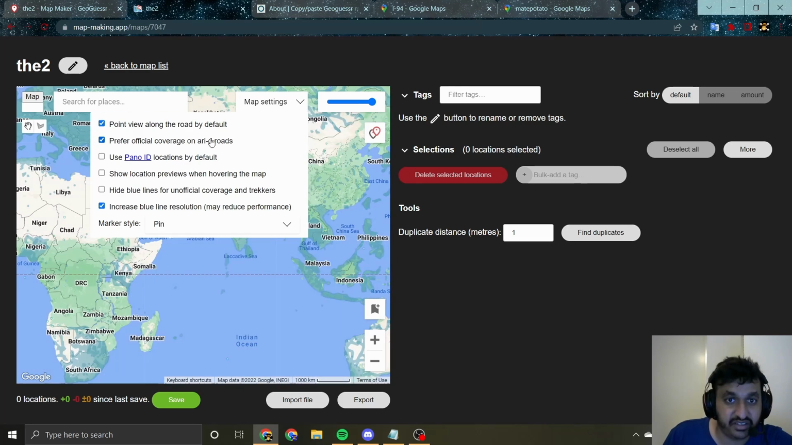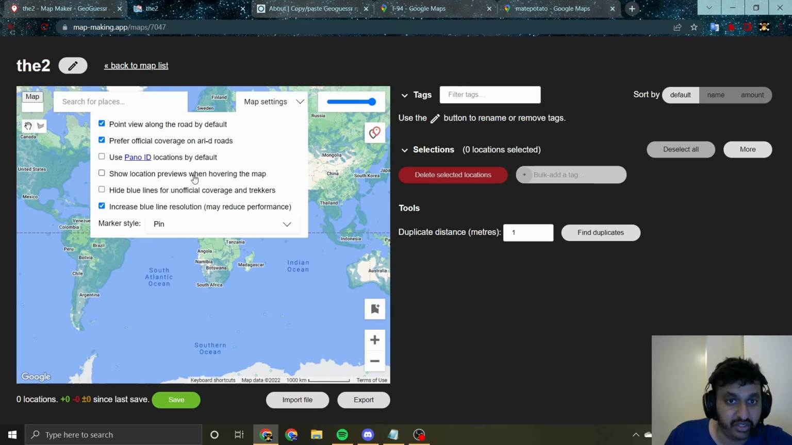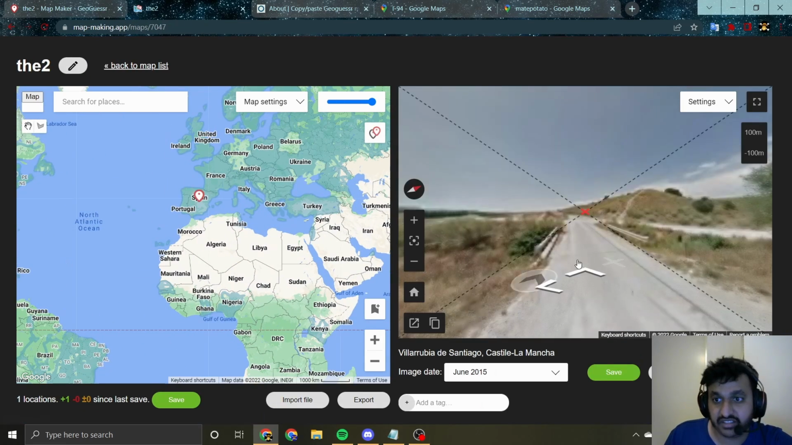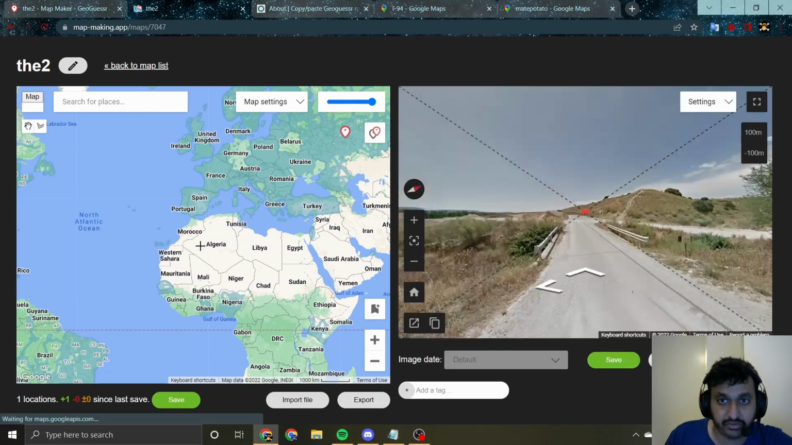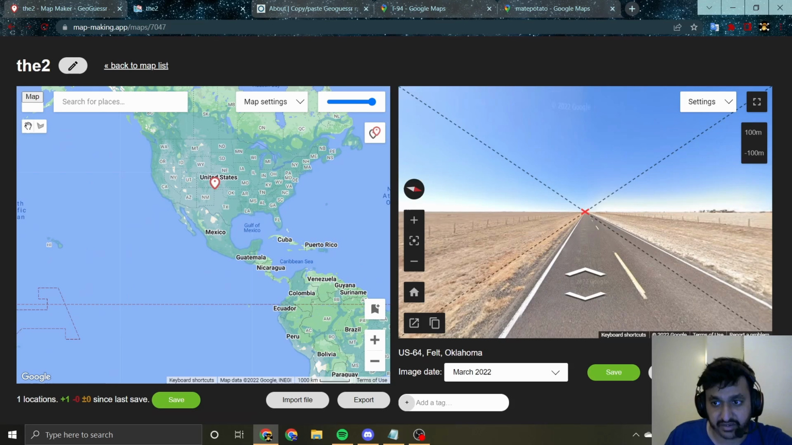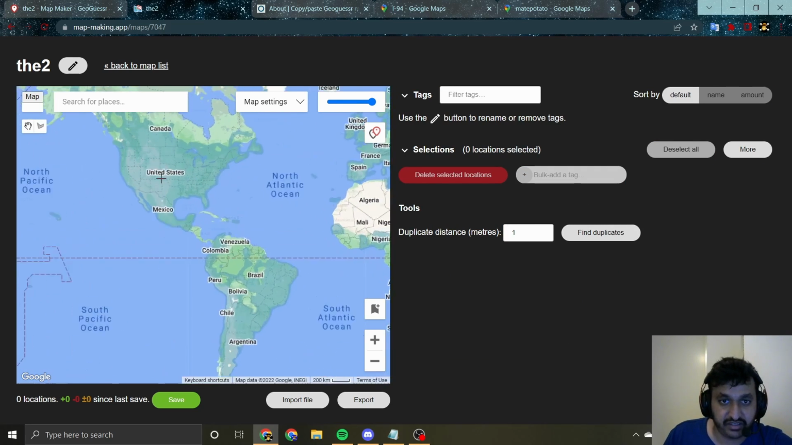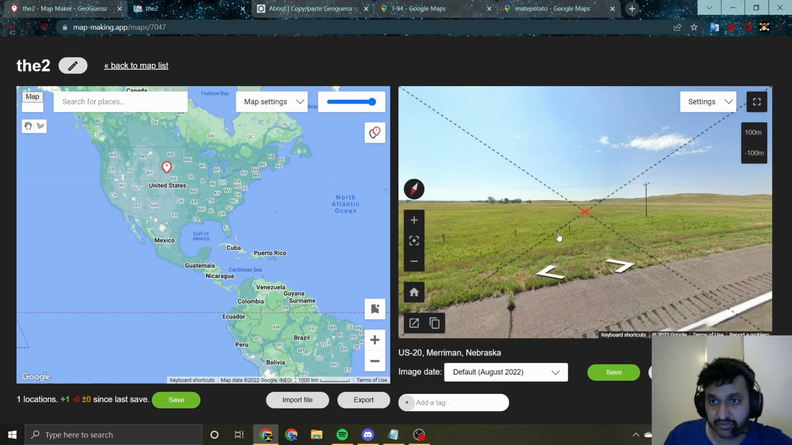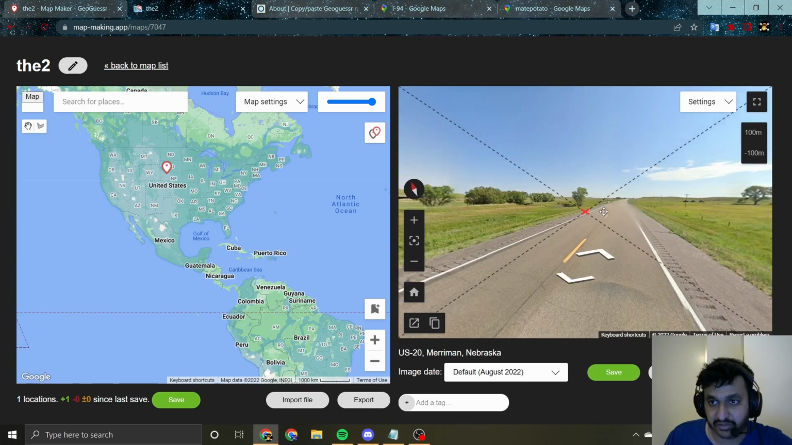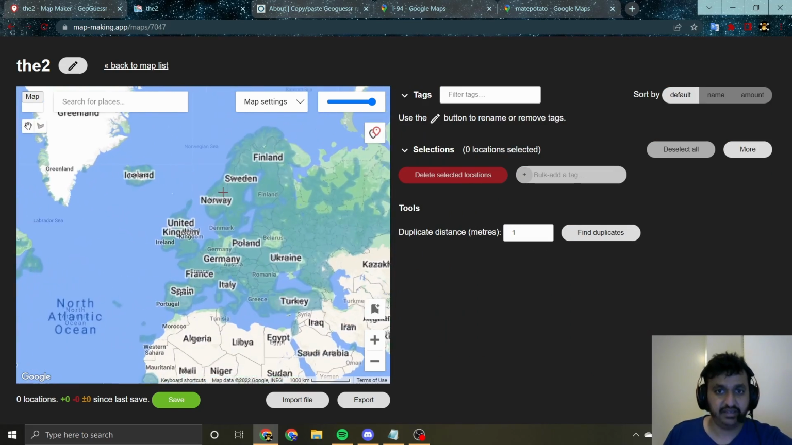Another thing you have here is point view along the road by default. This is something that I mentioned as a flaw or a drawback of the GeoGuessr map maker, that you just select any spot and the location is pointed towards the road usually. So that's very useful, I think, especially if you're playing NMPZ games, moving games, all of that. It's nice that if you spawn like this, you don't have to pan and then move. You just automatically are panned this way. So of course that's up to you. Maybe you don't like that.